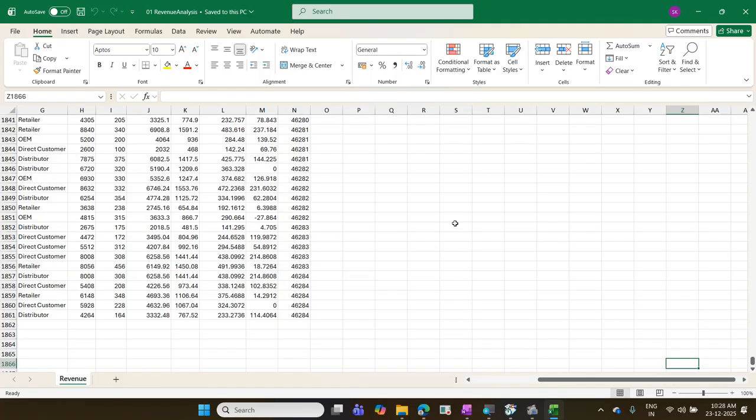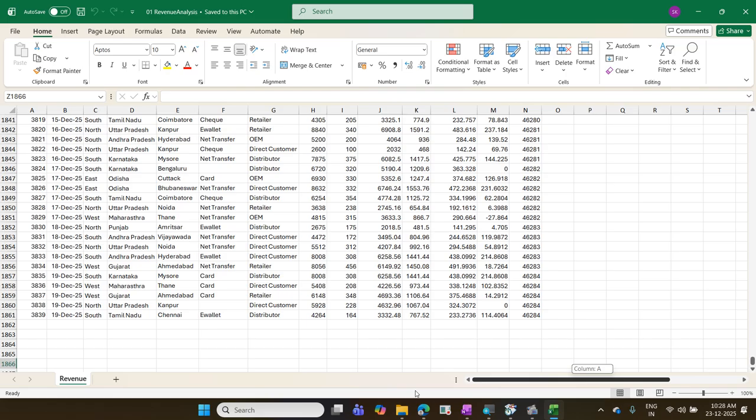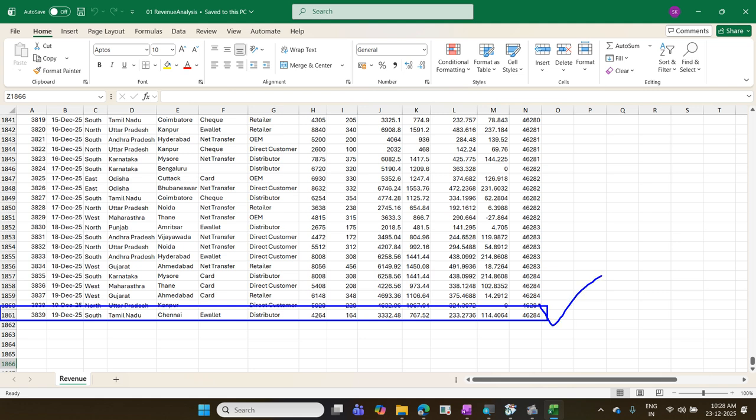So look, where the very last cell is ending, where does my data end? Around 1866 or 1861. Here is my data ending. My data is ending at row number 1861. Please remember this. This data will accumulate.